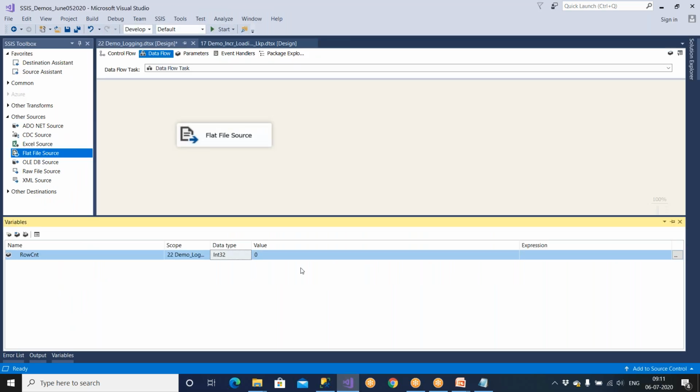In SSIS, there is no big int here. You need to use Int64. So as of now the value is 0, because I did not mention anything.